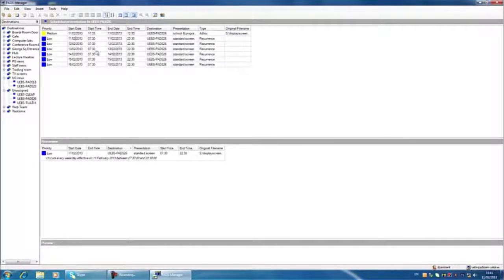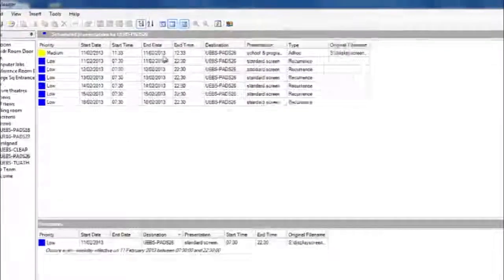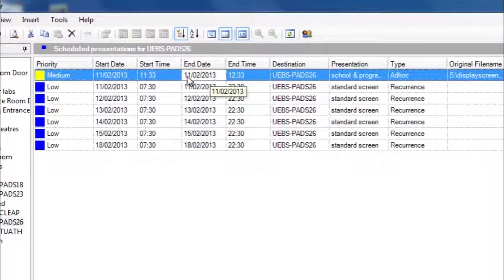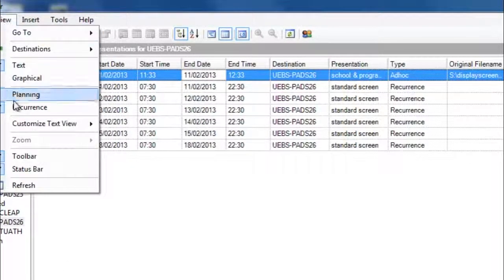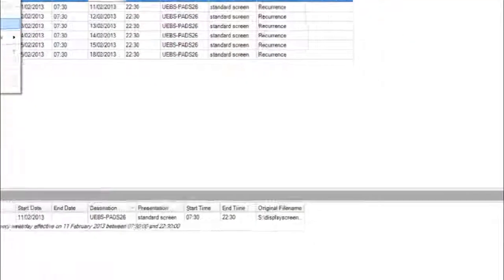And as you can see, it's actually taken out of scheduled presentations. So actually you delete them there. If you need to delete an ad hoc one, you just delete it straight from the scheduled presentations here. It's not a recurrence, so it won't appear in your recurrence window. And remember, to get that, you just do view and recurrence.